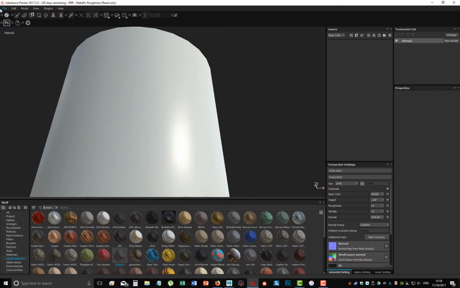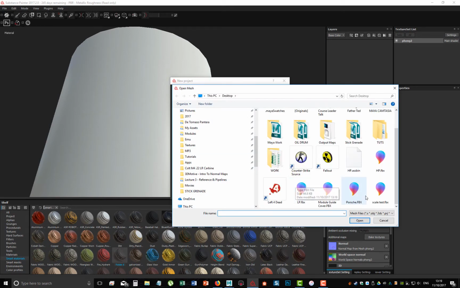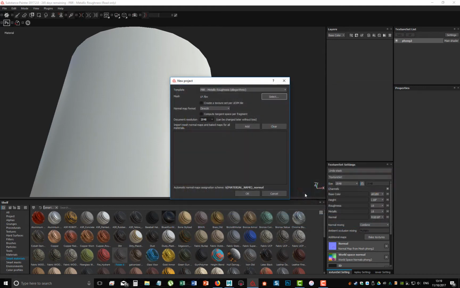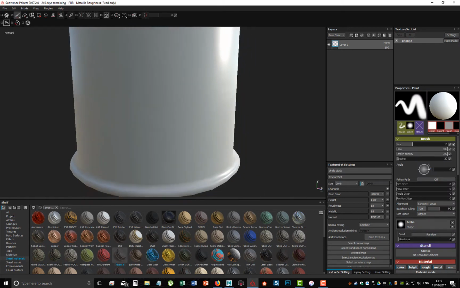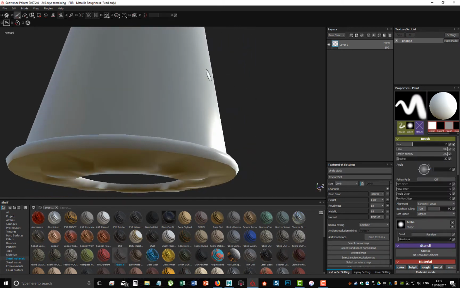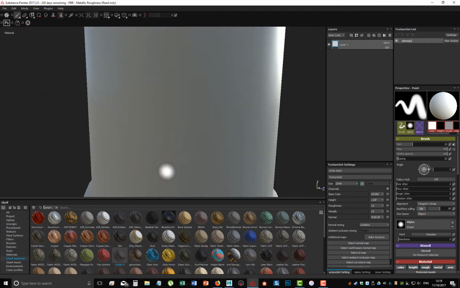So I've already got something in Painter, but I'll just start again. So I'm just going to go File, New, discard all that. So Document Resolution 2048. I'm going to select my low poly mesh, which is yonder. Click OK. So there's my low poly mesh. It's going to confirm that those hard edges are in place. So that one there, yep, that seems to be fine.